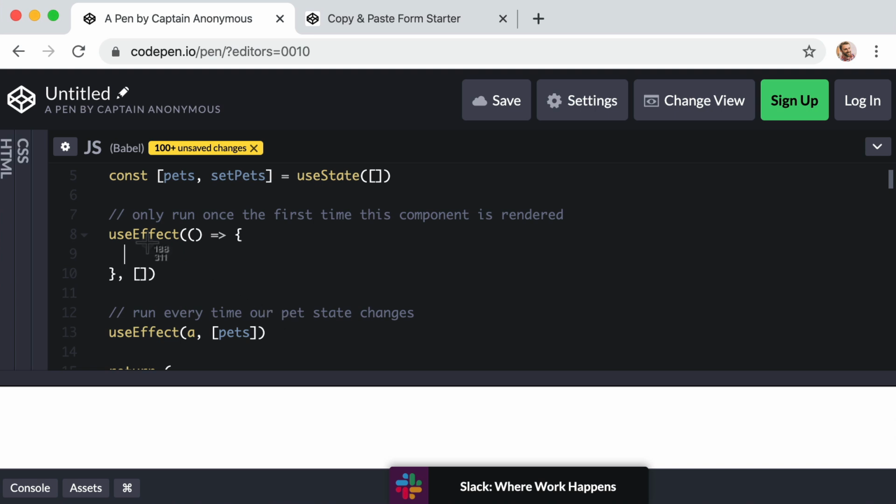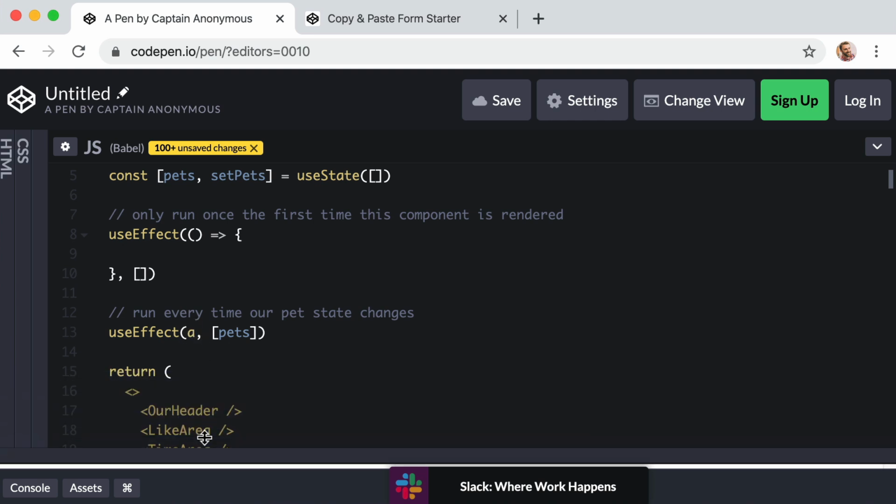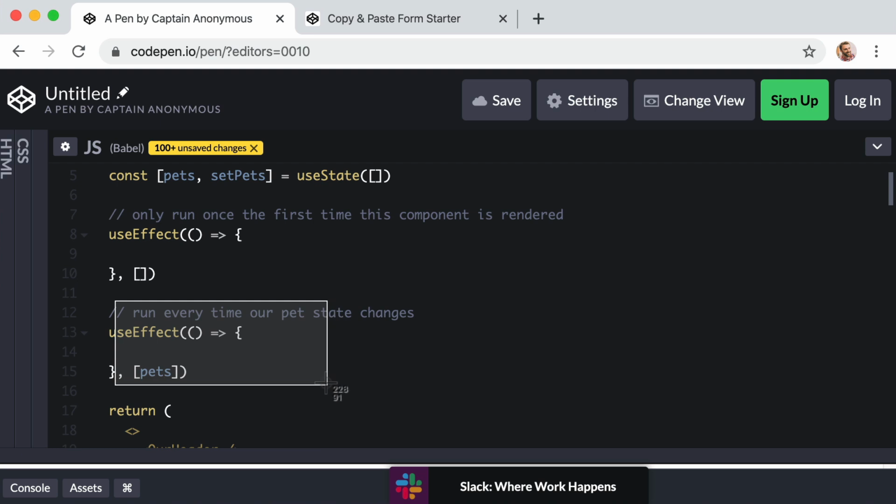Okay, and actually, before we write what we want to do here, why don't we also add an arrow function for this second useEffect? So instead of that a placeholder, empty set of parentheses, arrow symbol, curly brackets. I think it actually makes more sense to begin with this function that we want to run every time our pet state changes. So if the pet data changes, we would want to save it to the web browser's local storage. So write this out with me within this second useEffect.